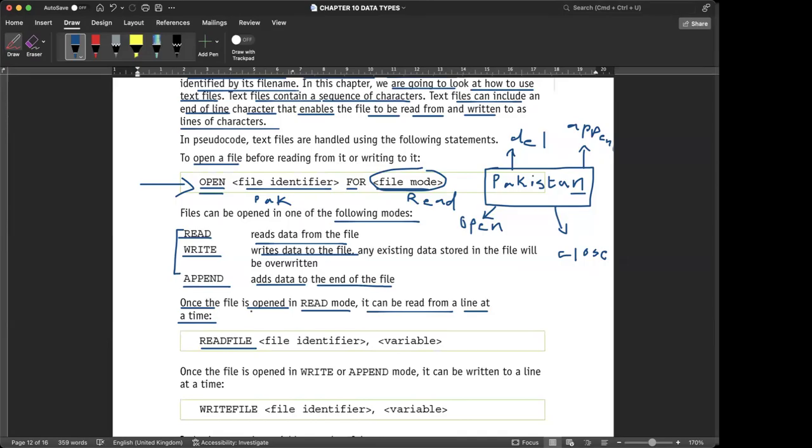You need to use read file with the name of the file, comma, variable. Variable means the thing which you want to read. Like, I write computer science. Pakistan is the file, and in Pakistan you enter the data computer science. So this can be read.